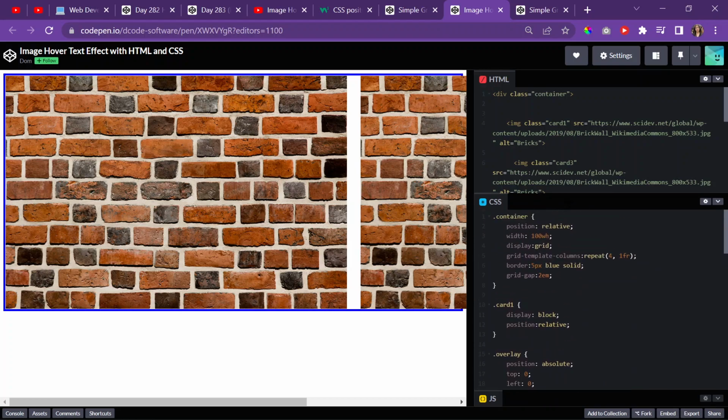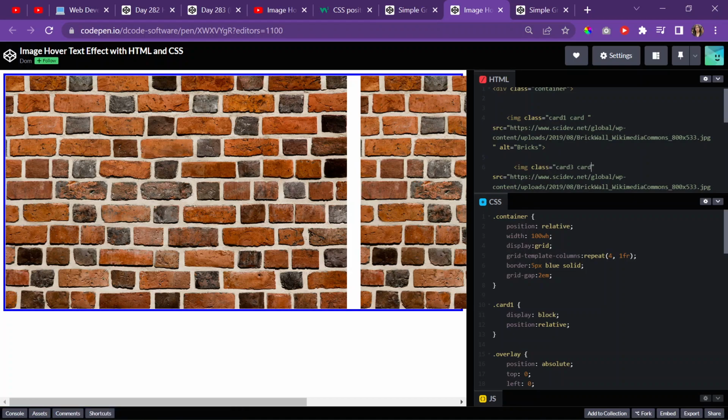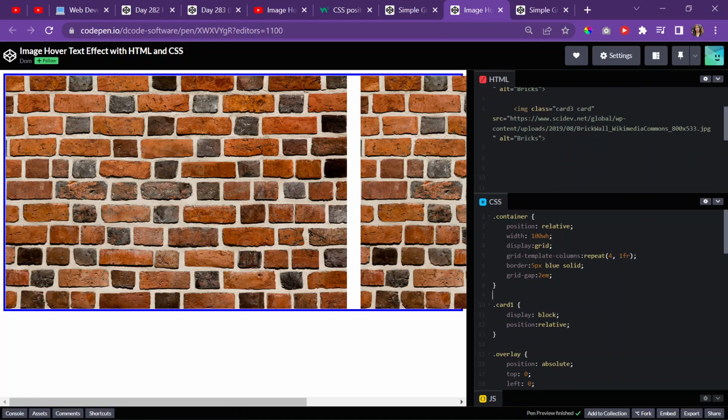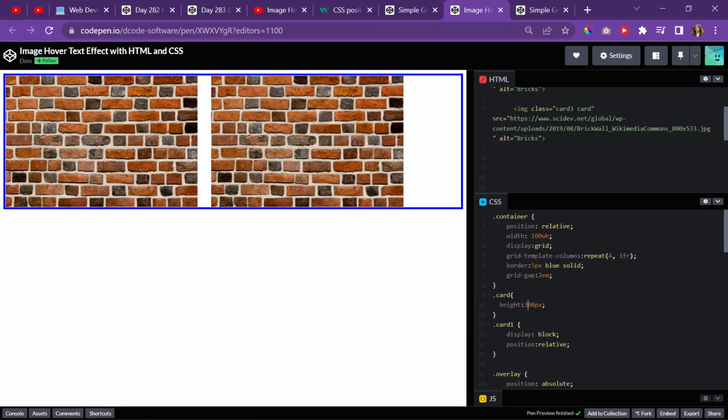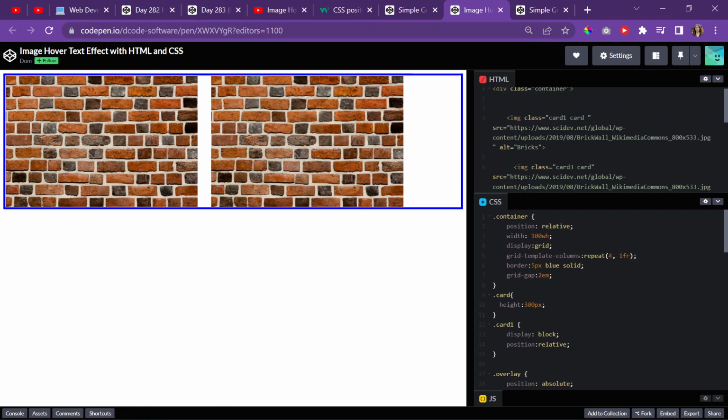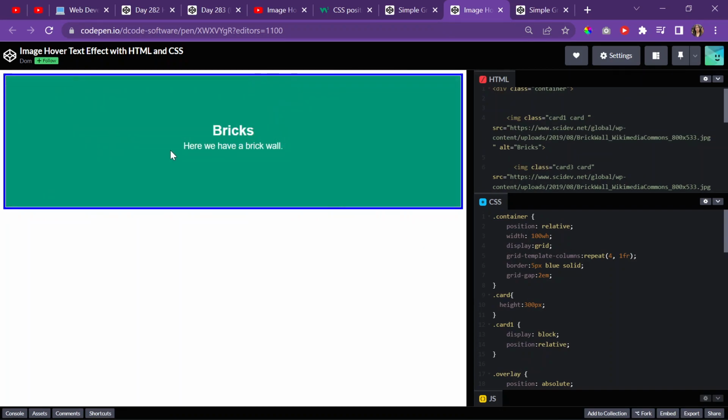Okay, how about we don't do that? Literally, for each card, maybe we can just have a card class, and then have it be a height of, like, 100 pixels, because I really cannot right now. This is horrifying. 300. Okay. I guess that works, but this is horrifying, honestly.